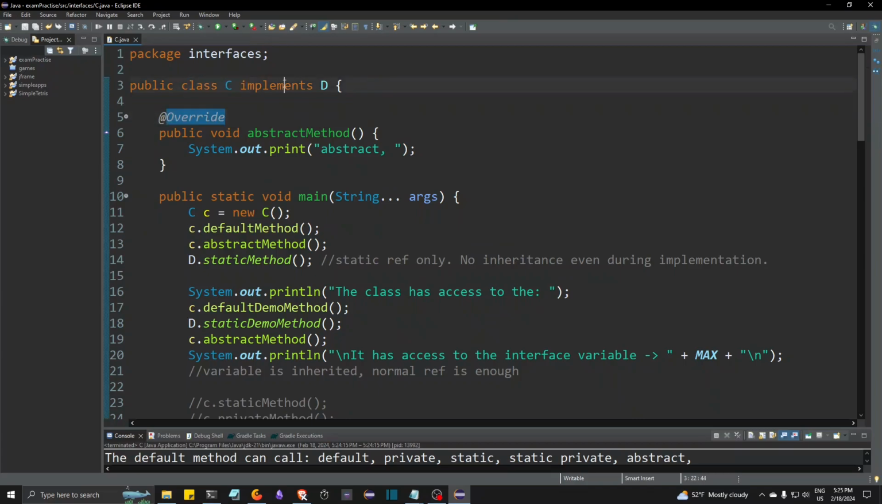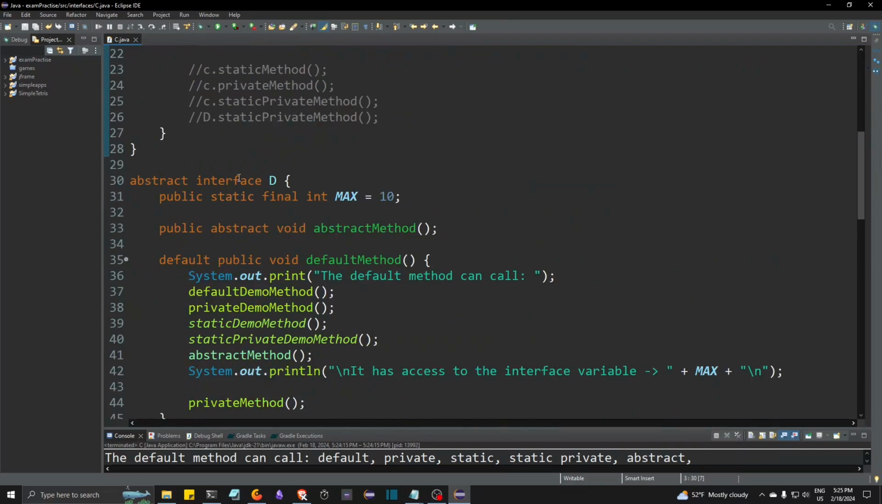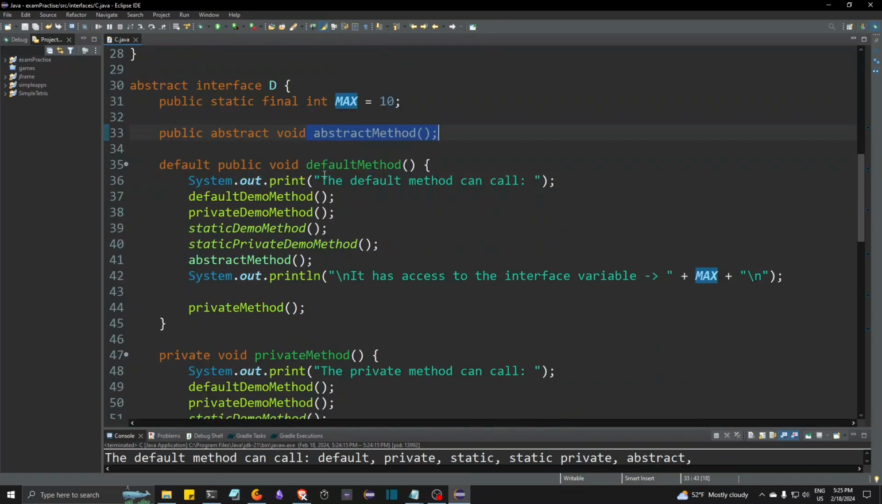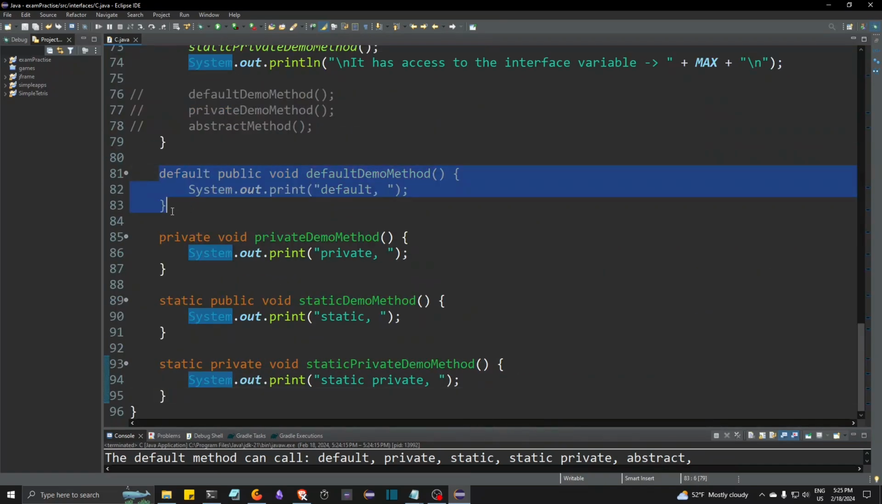So there is class C, it implements the D interface. My D interface has this constant value, an abstract method. On the bottom, I have a default method which prints default, a private method, it prints private, a static method, it prints static, and a static private, which prints static private. And I will be trying to call these from different kinds of methods to see who can call who.